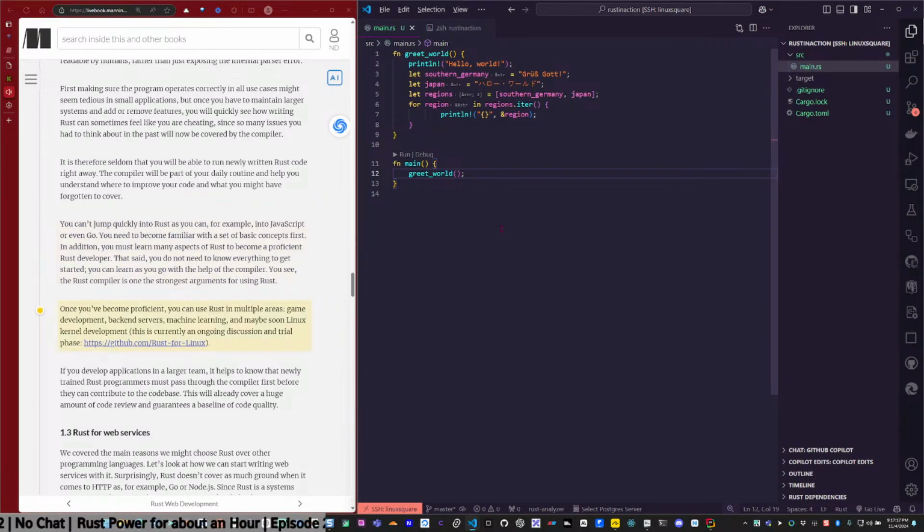Once you've become proficient, you can use Rust in multiple areas: game development, back-end servers, machine learning, and maybe soon Linux kernel development. This is currently an ongoing discussion and trial phase. See this link. If you develop applications in a larger team, it helps to know that newly trained Rust programmers must pass through the compiler first before they can contribute to the codebase. This will already cover a huge amount of code review and guarantees a baseline of code quality.